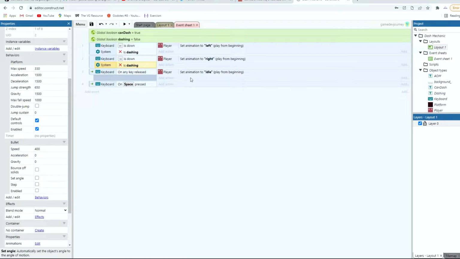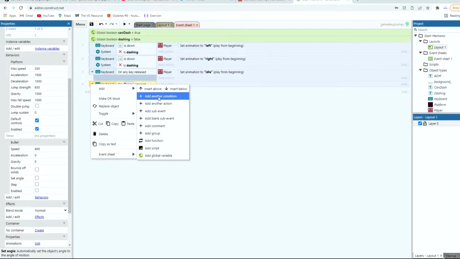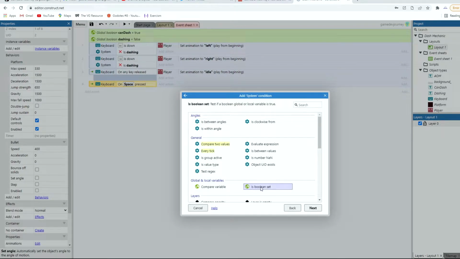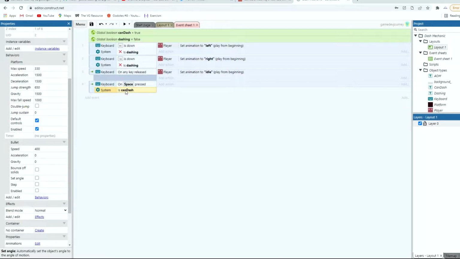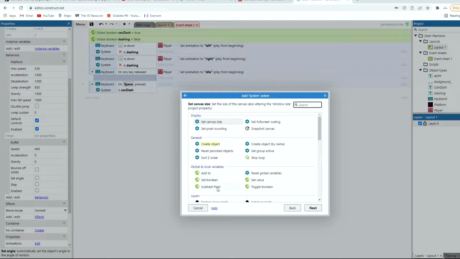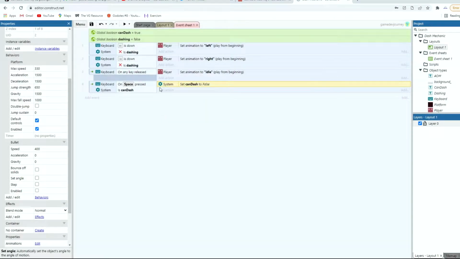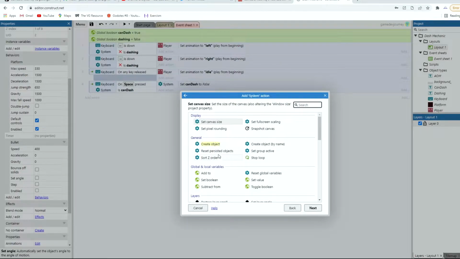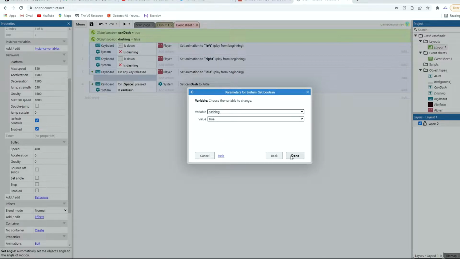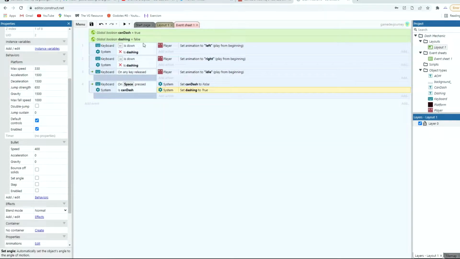When we release any key, of course we're not pressing any keys, we're idling. Now, space is going to be our dash key, but it could be anything you like. So when you're pressing space and you can dash, so can dash is true, right? Then we should immediately set can dash to false because we've just dashed. We are currently dashing, so we will set dashing to true. So these two values just invert basically.